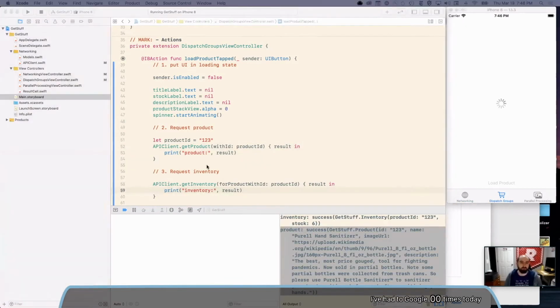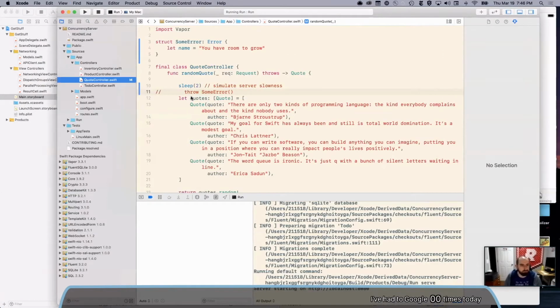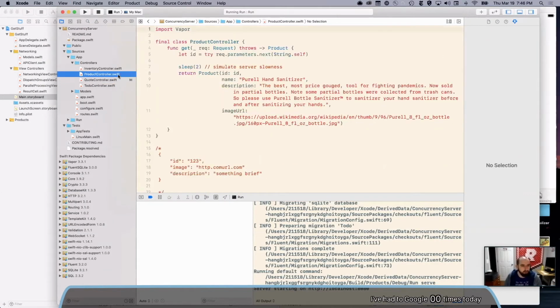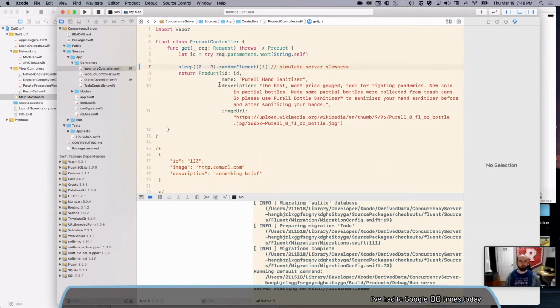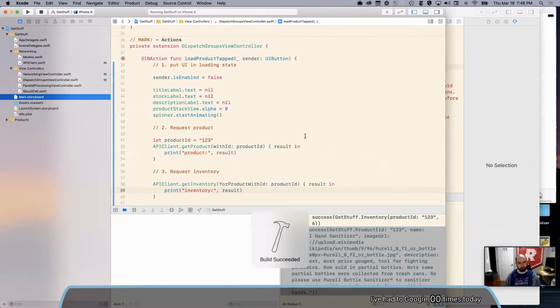Now, the actual reason is because in the server, in product controller, I put a sleep of 2, and in inventory controller, I put a sleep of 1. And so the server is going to send those back in a deterministic order. But just for fun, we could sleep for some range of from 0 to 3 seconds, a random element in 0 to 3. So now they really are going to come back in a non-deterministic order.